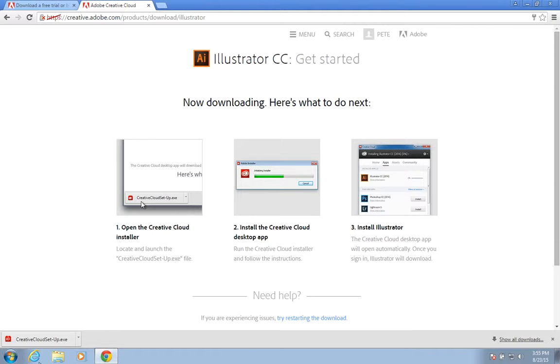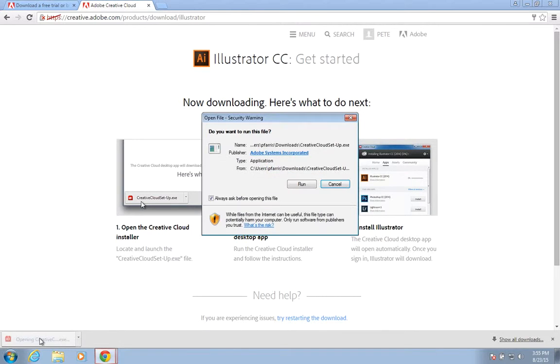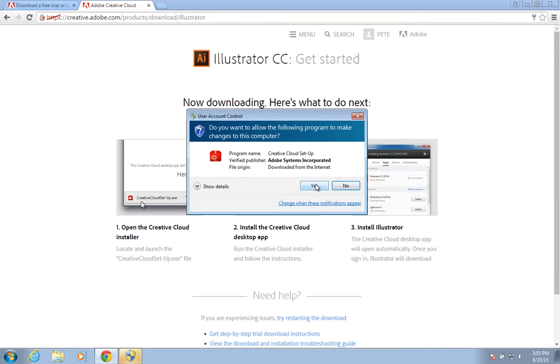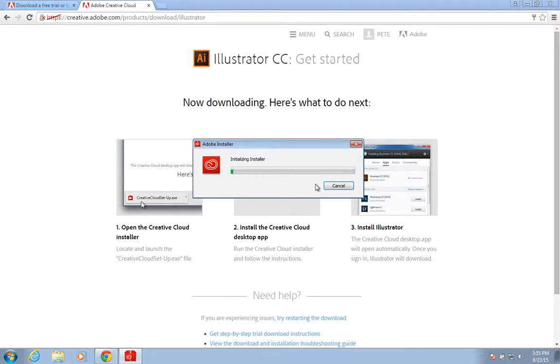Now to get started, if you're on a PC, you're going to have downloaded this Creative Cloud Setup.exe document. So we're just going to click that once in our downloads bar. Windows is asking if we want to run the file. We're going to say yes, and then we're going to click yes again. And you can see that Adobe is initializing the installer.